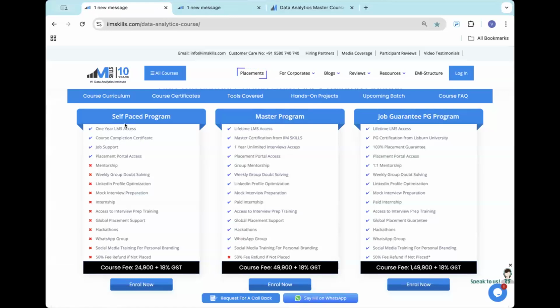But as the name suggests, it's a self-paced program. That means you will have to watch the classes at your own pace. You will not be provided with live classes, because that means you are attending the classes as per the institute pace. So you will only be provided with pre-recorded videos, no live sessions at all.